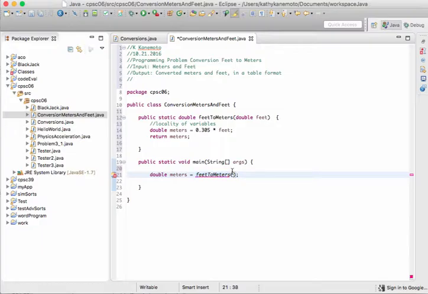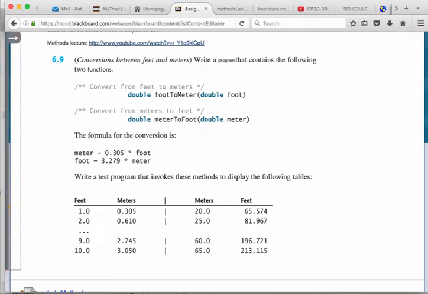Now I'm going to pass to it an argument that will be copied to this parameter feet. So it's asking for a double, so I need to pass to this function a double amount of feet. I'm going to do 1.0 because in my programming problem I can see that 1.0 should return 0.305 meters. And then I'll test it with 10.0 and it should return this, 3.050.